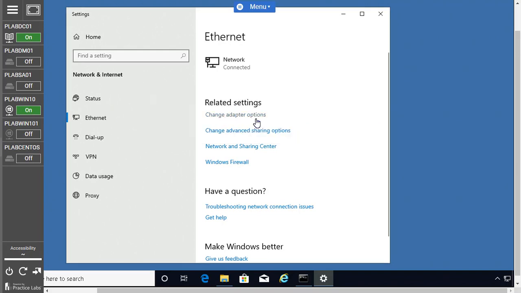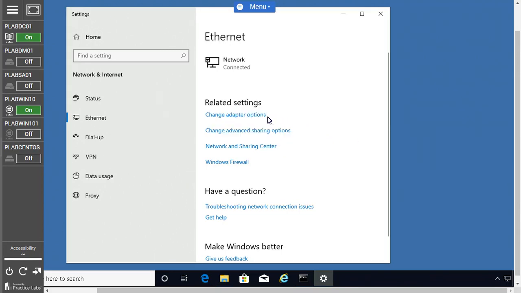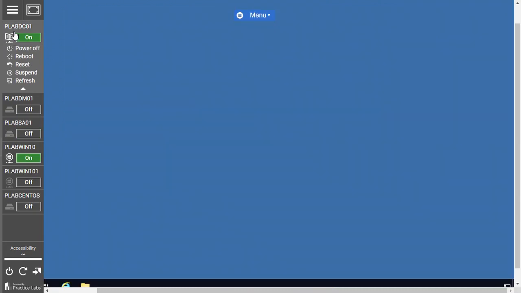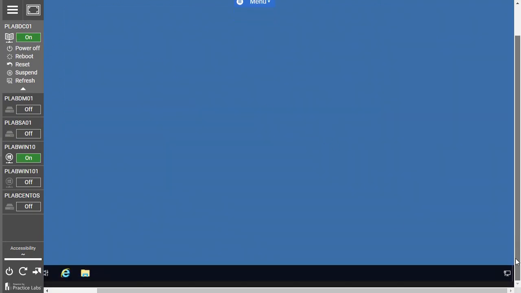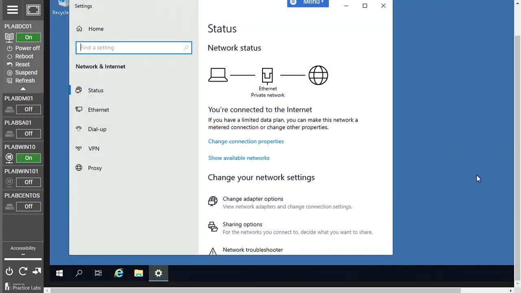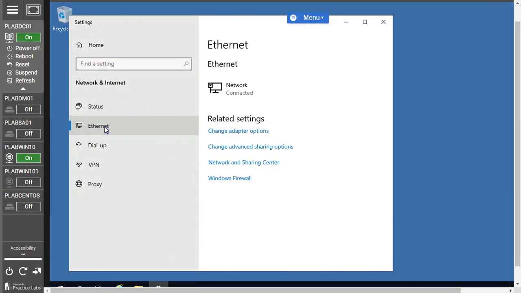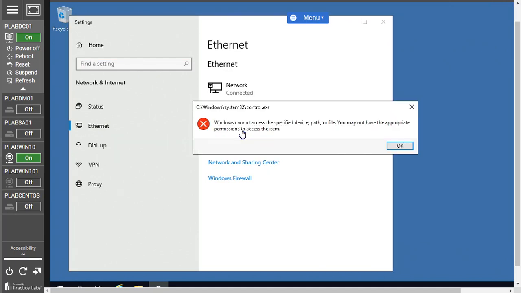But here you can see this is the restriction, and the domain controller is not letting this machine change the network settings. So no problem, we have another machine, the PLAB DC01, and we can show you this setting here. Because what happens, the group policy is not letting the client machine change the network settings, but we can do these sort of settings on the domain controller because we are the administrator and we are the policy creator. So it's not providing the access.